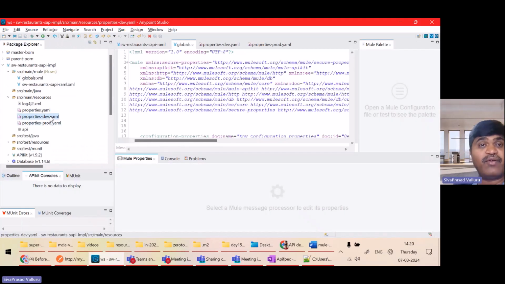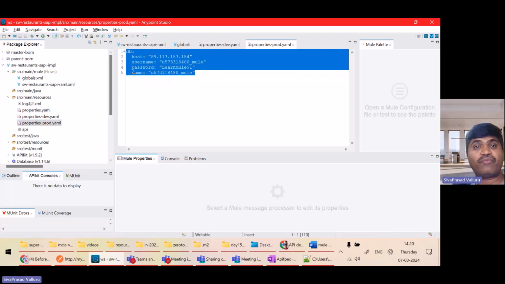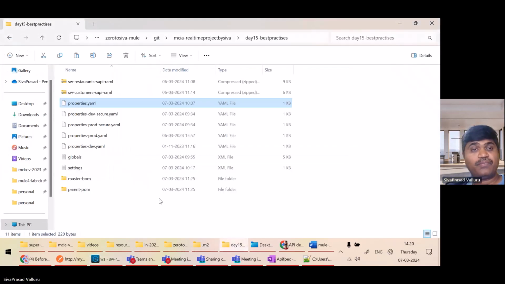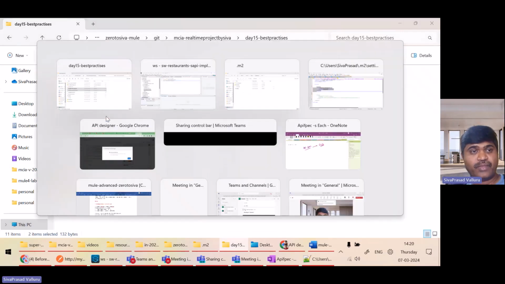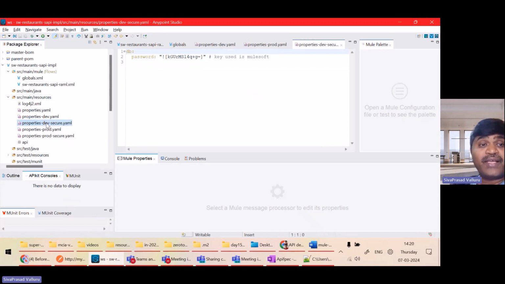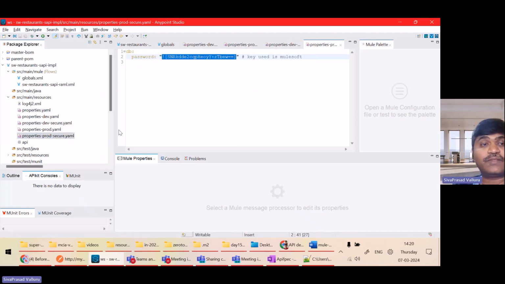Actually, if you see my dev.yaml, here password should not be there. Password I want to encrypt. Okay, I'll remove password from here also. So I have already encrypted my passwords and I have created the corresponding YAML files as well. I'll paste them into my src main resources. Here you can see properties-dev-secure. This is the encrypted password. And while creating encrypted password, I have used Mulesoft as a key. And this is the encrypted password for my cloud database.